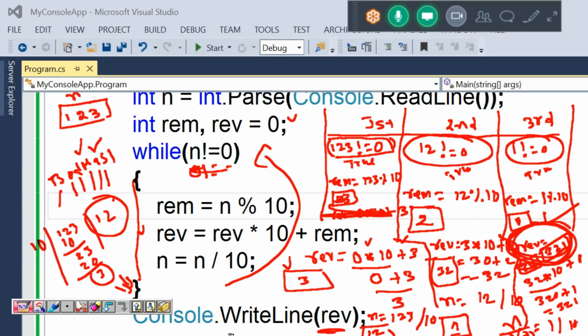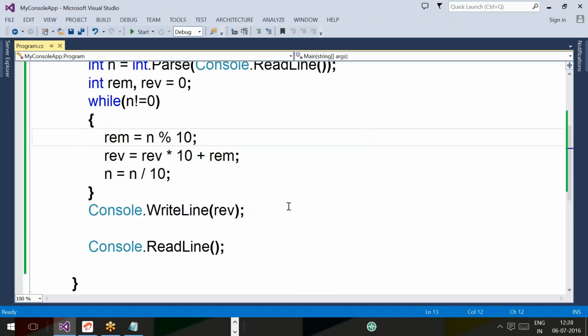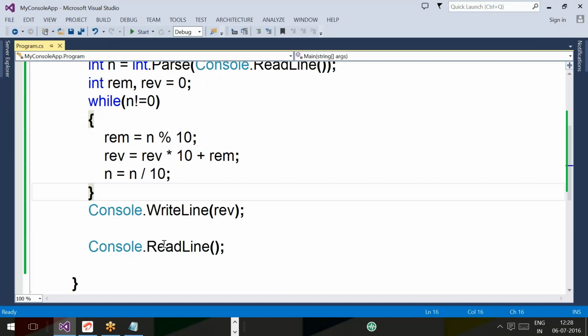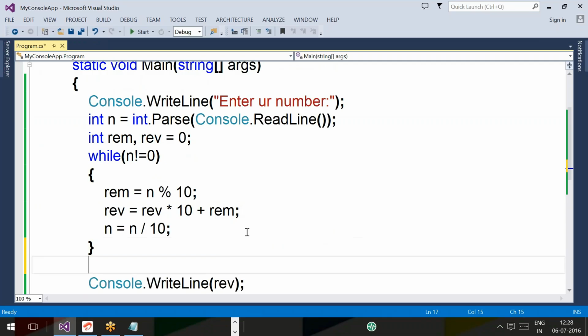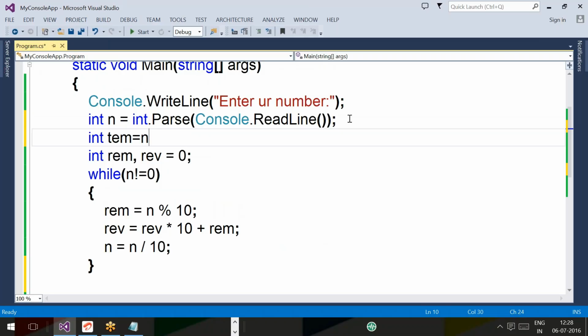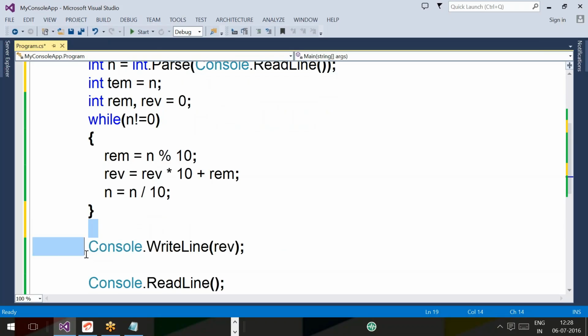So logic tracing may be getting boring. Now this program is reverse number. To check whether a given number is a palindrome or not, palindrome means what? Reverse equal to the original number. For that, what we have to do? You have to take a temp variable also. Temp equal to n, because n is becoming 0 at the end.